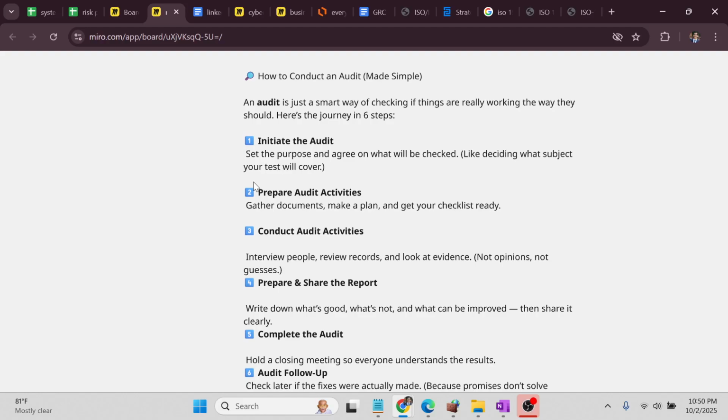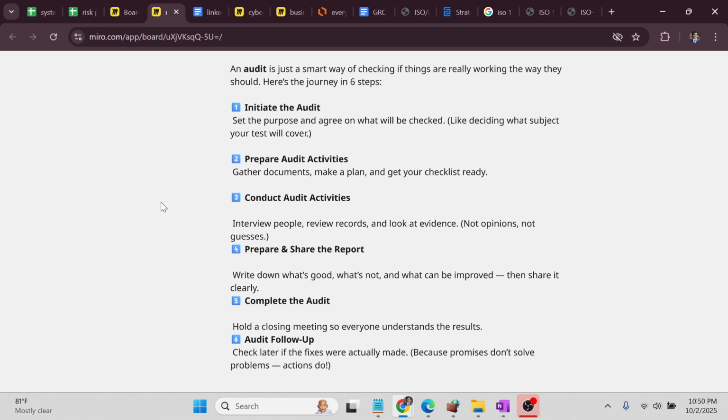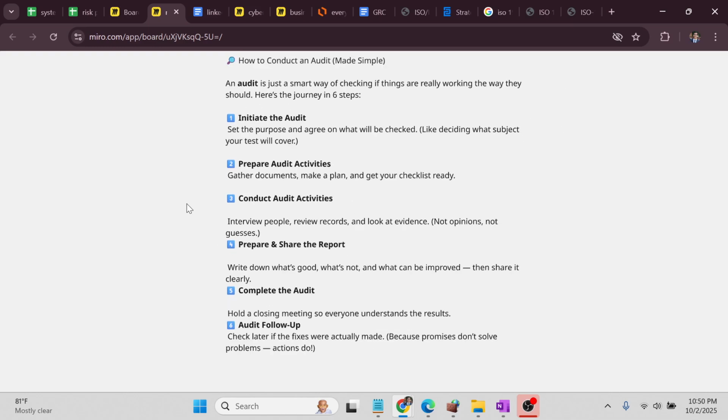My name is Jawadli, and today I want to talk about how to conduct an audit. And this is the step-by-step approach. I'm using this step-by-step approach from ISO, and ISO is a well-known body, so this is a proven method. The process starts with initiating the audit.